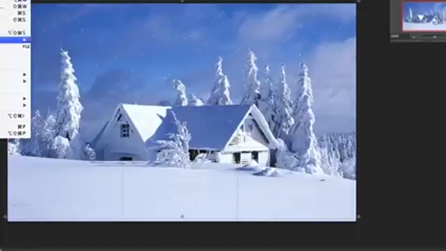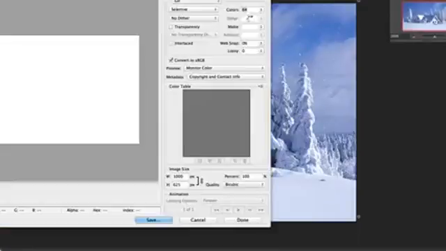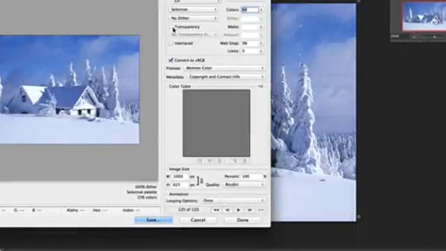Now I'll do File, Save for Web, and I've got GIF here, which is fine. And I don't need transparency, so that's not selected. I'm doing 64 colors, and that might be a little bit low, but you can see our file size here is already 27 megabytes basically.